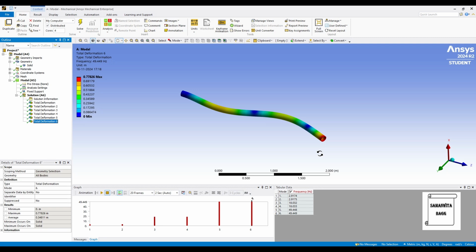So with this, I end the session. I hope you have understood how to analyze a commercial water pipe for modal analysis.